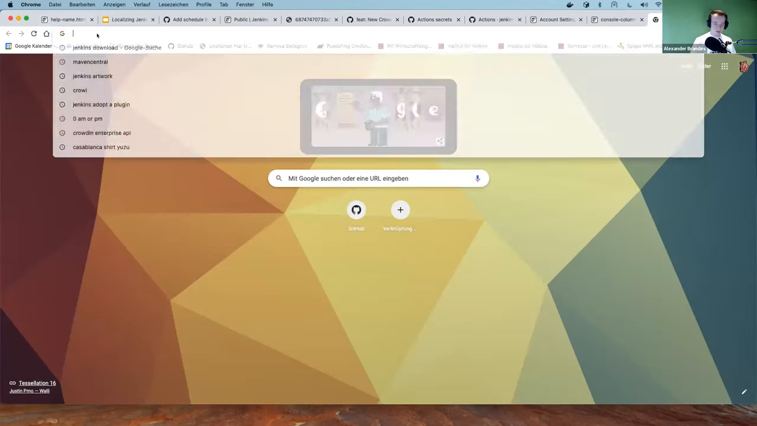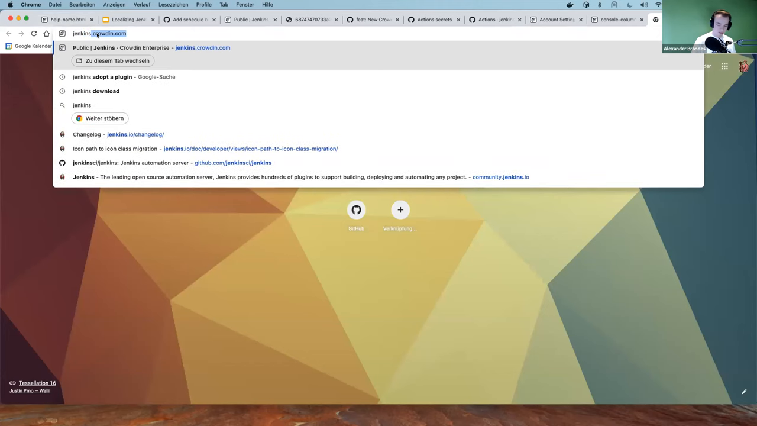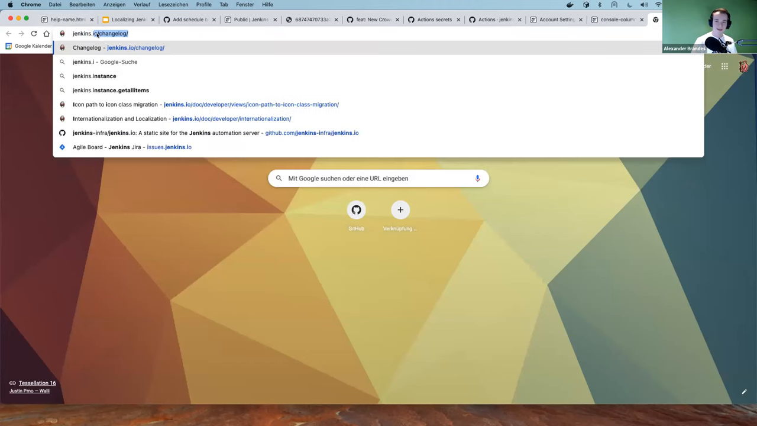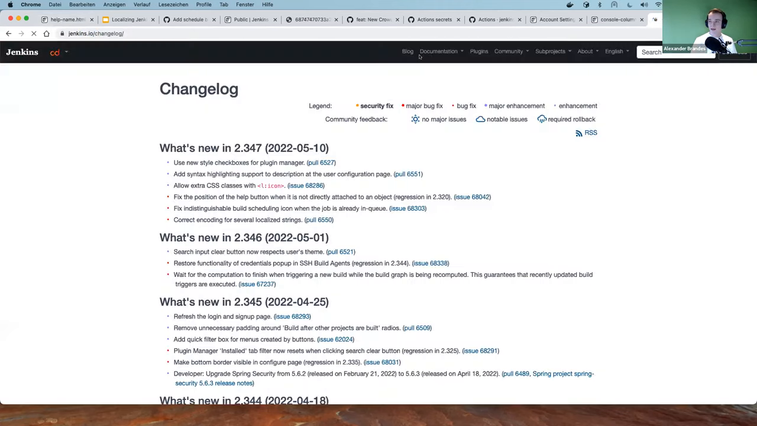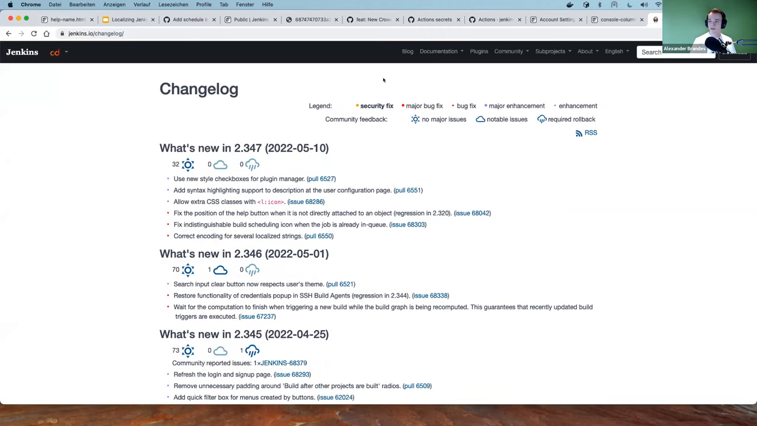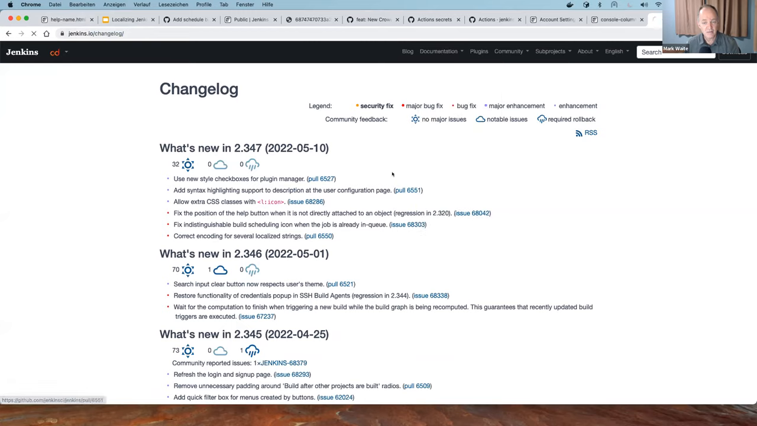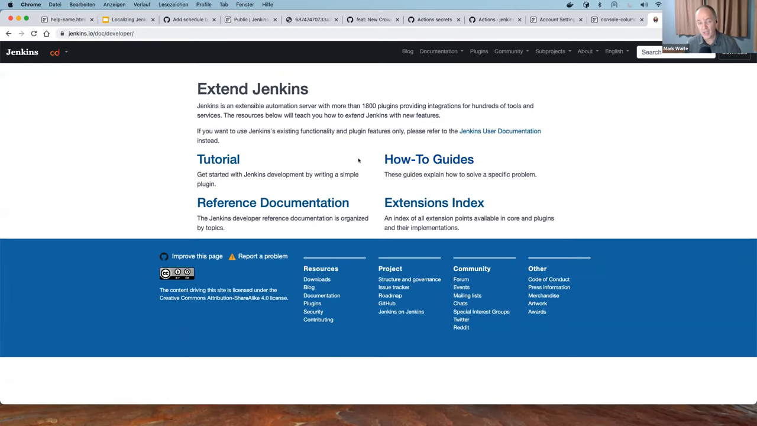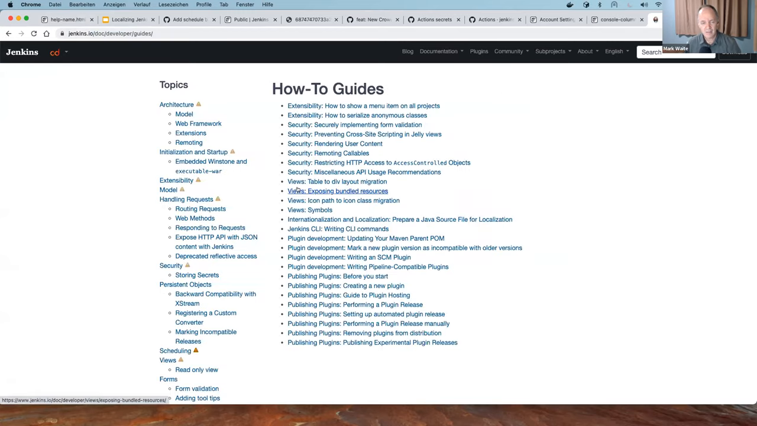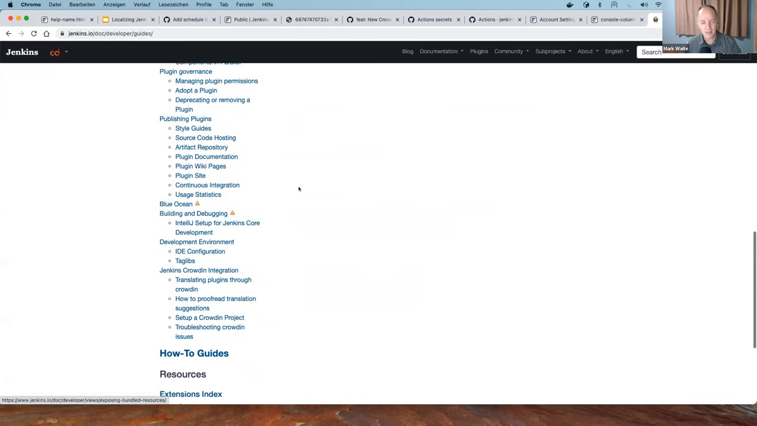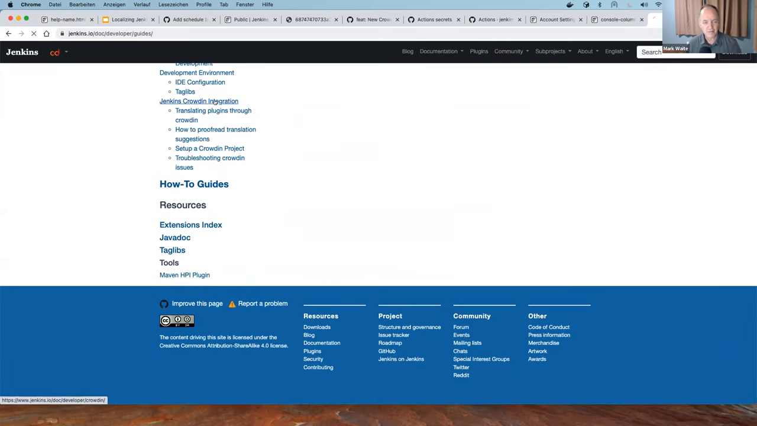Yeah, let me take a look. Let's hope I'm not subject to caching again. Yeah. Should be available on documentation. So documentation, developer guide, and then under how-to guides, and at the very bottom of that page is the Jenkins Crowdin integration.